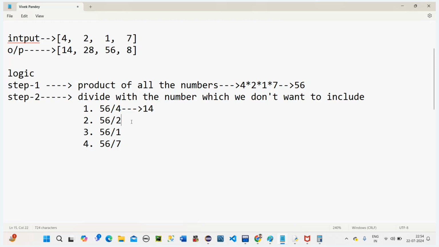Good. Next one, 56 by 2, it is simple, only 28. Then 56 by 1, it is 56 only. And then this one will be 8, because 8 into 7 is 56. Fine. So now, whenever we have the results, we have to store them in another array.